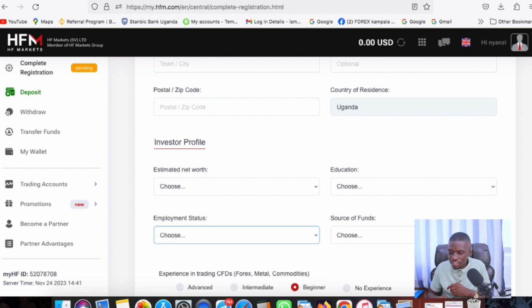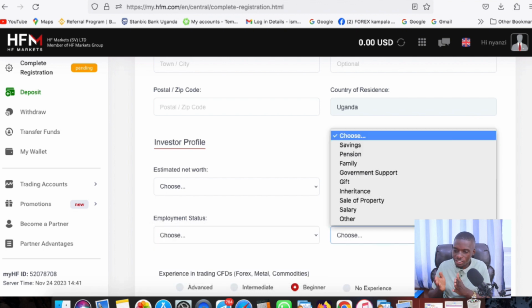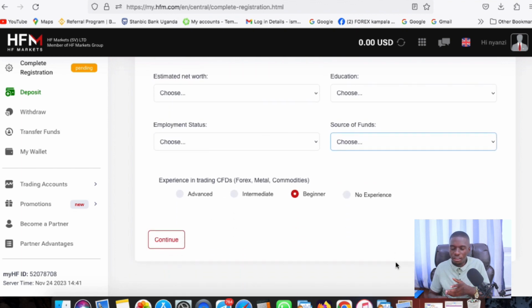Then source of funds, you can also select. You can say savings, pension, family, and so on. So you can choose any. Then after, you select beginner and press continue. So it's as simple as that. Let me proceed and fill in this information myself. Then we proceed.